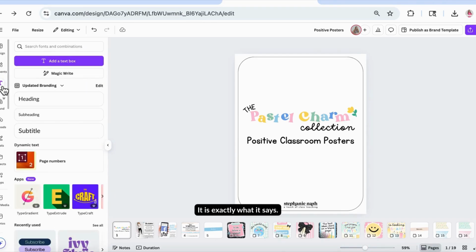For text, it is exactly what it says. You can add a text box here. I'm not going to get into all the fancy stuff. This is just the basics.